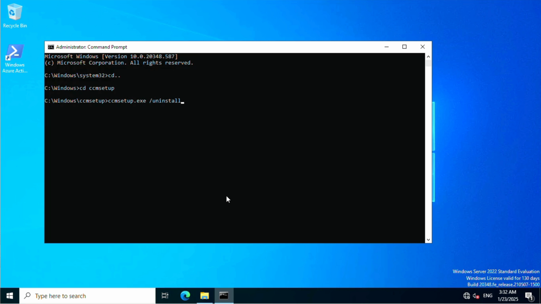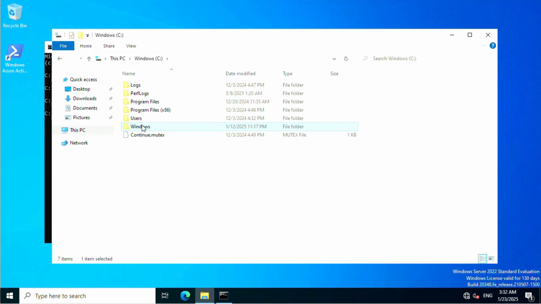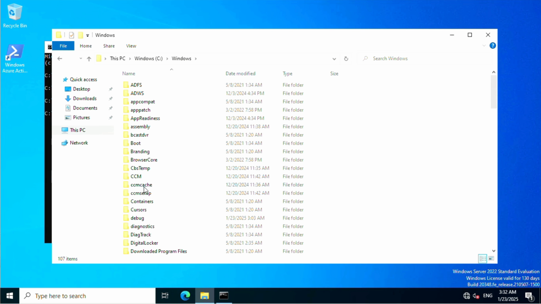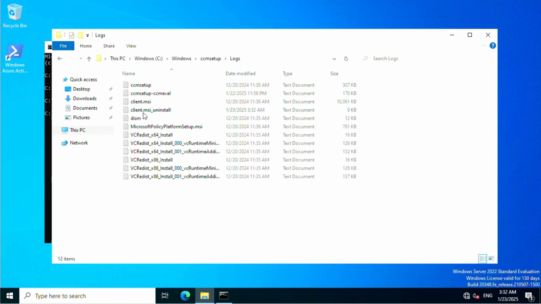The first log is ccmsetup.log, which will be under the C Windows CCM setup logs folder, and the other log is client.msi.log. Remember, whenever we are working on any client uninstallation, we have to check these two logs for any kind of troubleshooting.